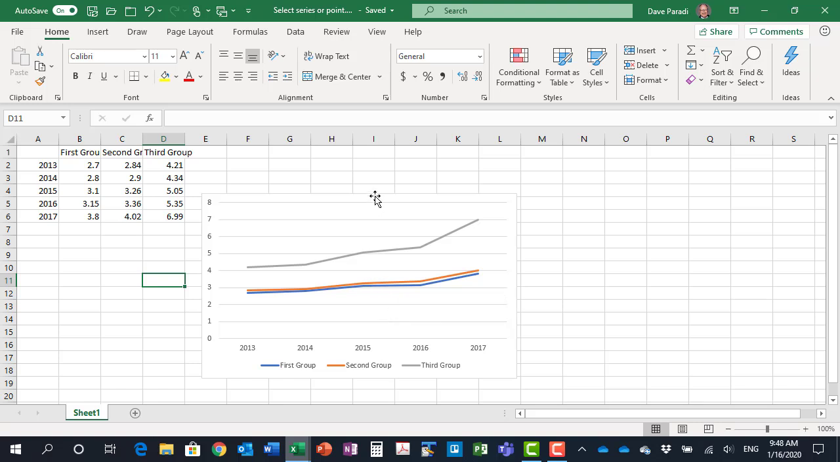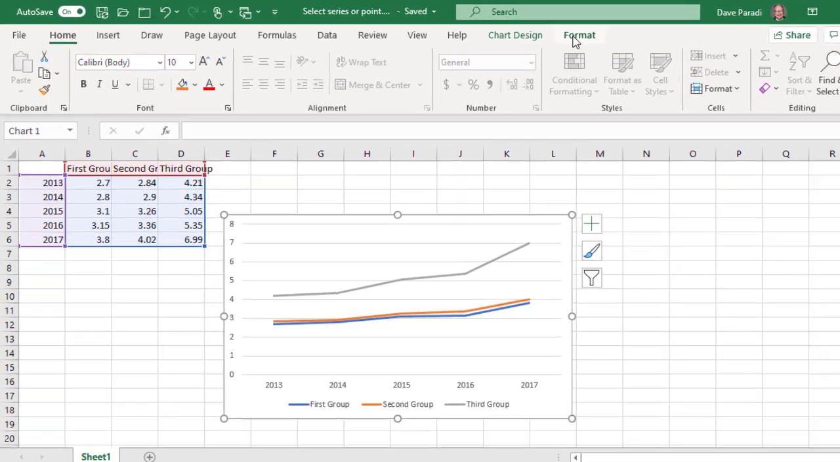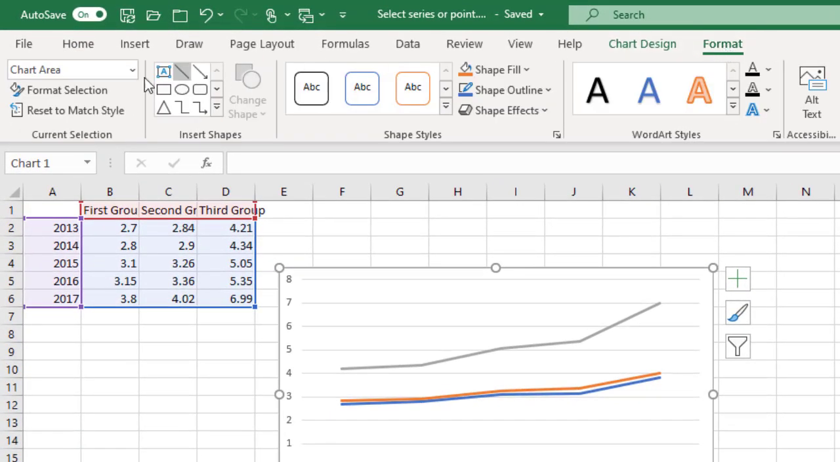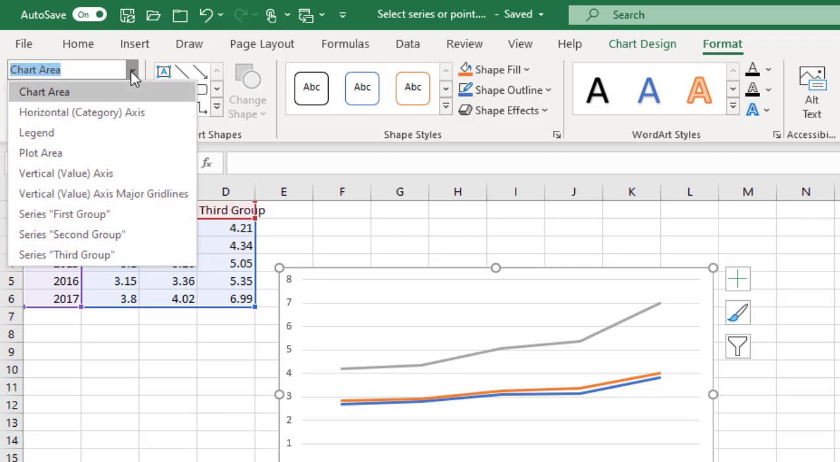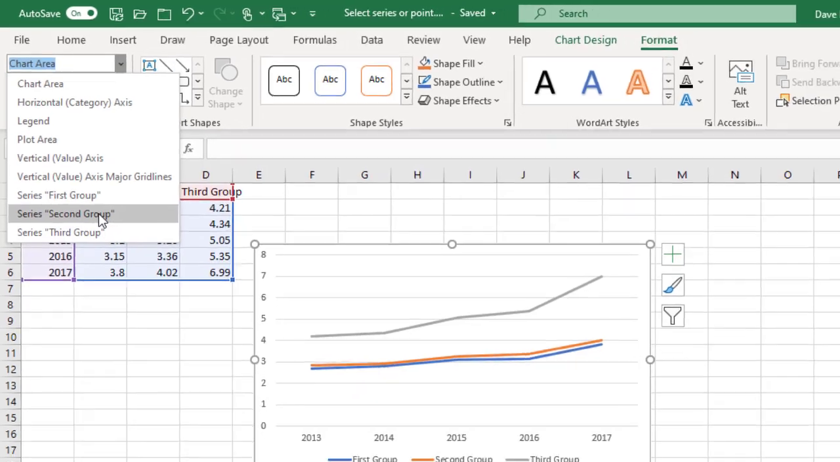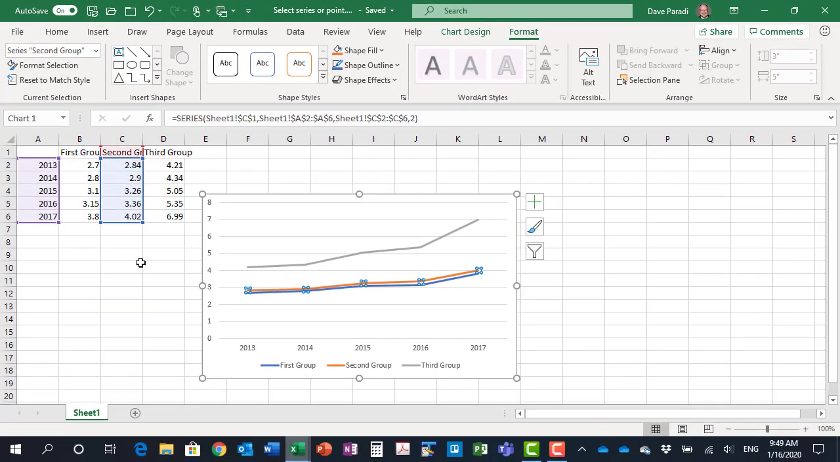Well, when we select the graph, on the chart format ribbon, there's a drop-down list on the left-hand side, and when you drop this down, it allows you to select any series displayed on the chart. So if I wanted to select, let's say, second group, I would simply click on that series. Now it has selected every data point in that series without me having to click on it or try to click on it in that chart.